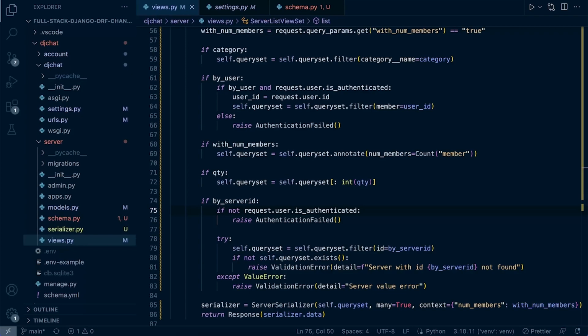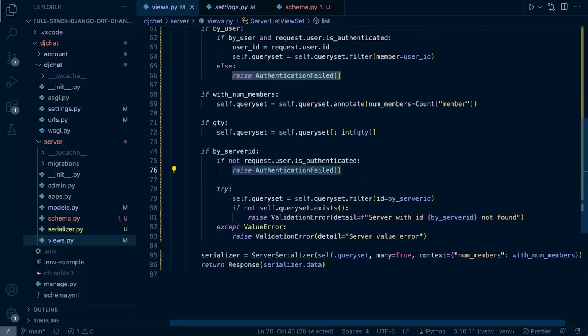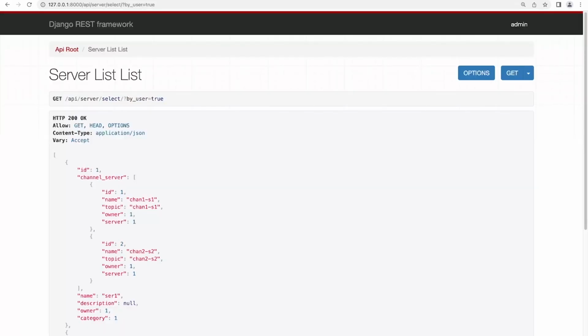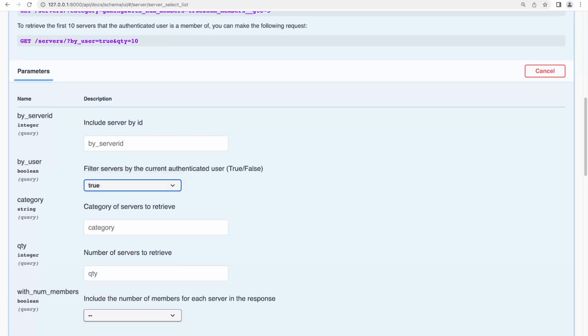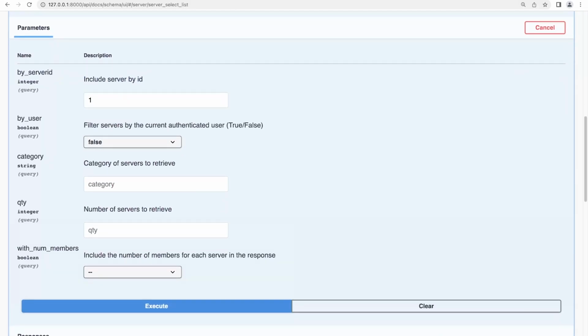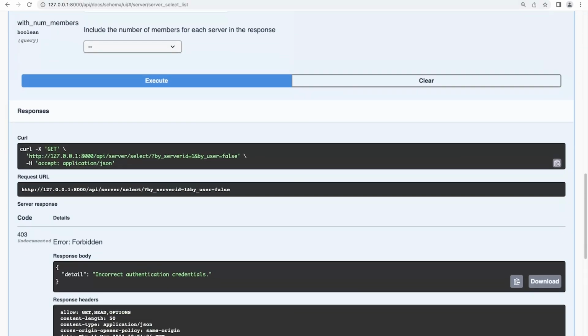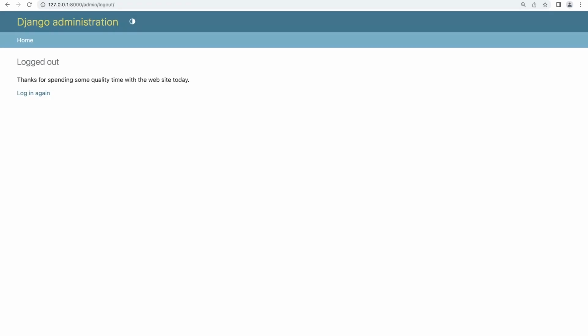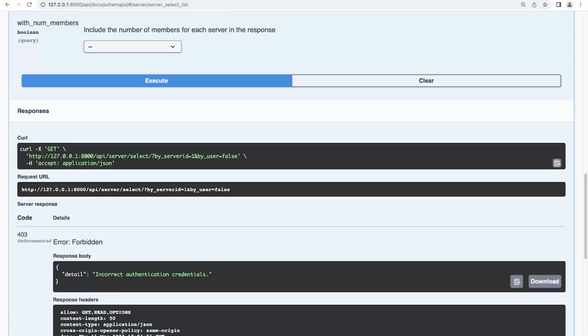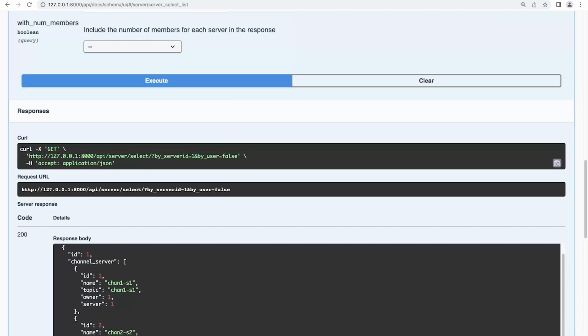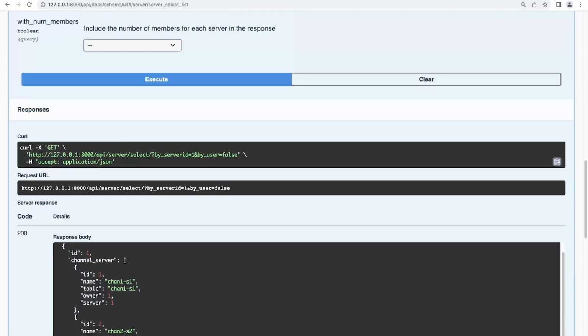So I've gone ahead and added the if not request. So if the user's not logged in, we're just going to raise the authentication failed if they try to utilize by server ID. So I'll quickly log out and try this out. So let's just cancel that and try this out. So let's try and get server by ID. Remember, I'm not logged in. So here I return incorrect authentication credentials. So let's just log in again, make sure it works. Execute that again, and this time I'm now retrieving the information.